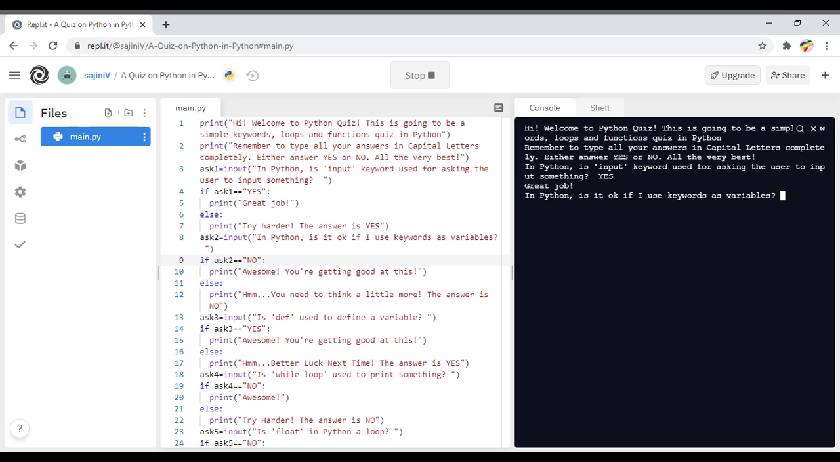In Python, is it okay if I use keywords as variables? Any guesses? No. Is def used to define a variable? Any guesses? Yes.